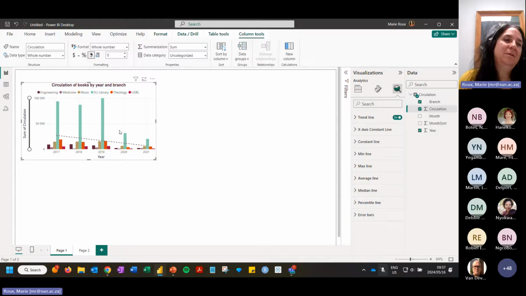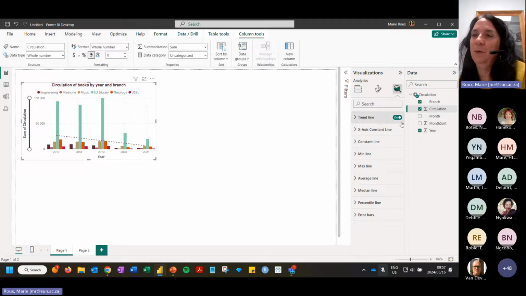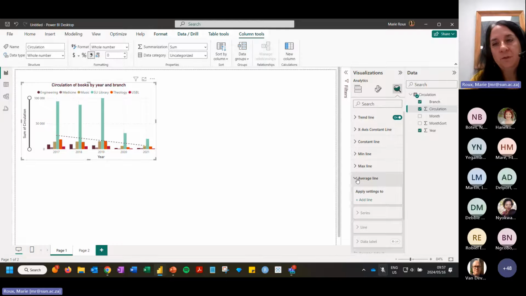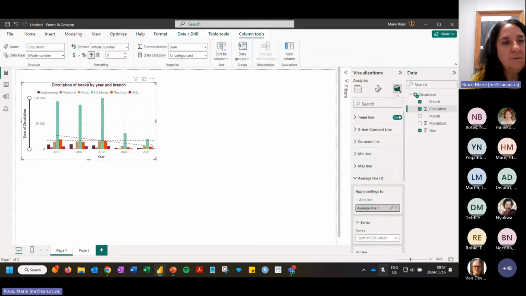You can see the numbers of circulation have dropped a lot in the COVID time, 2020 and 2021. So that's what the trend line is about. In the meantime, it picked up again, but this is old data only up to 2021. The trend line and maybe also an average line. If you click on average line and click add line, it will add that average line for you.